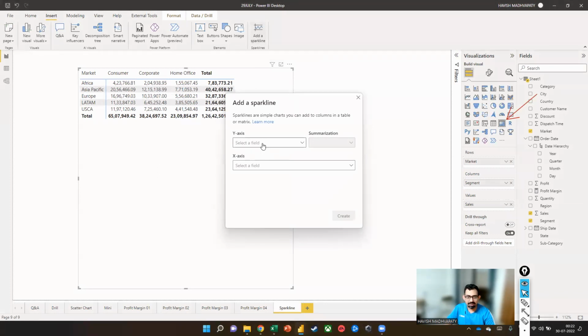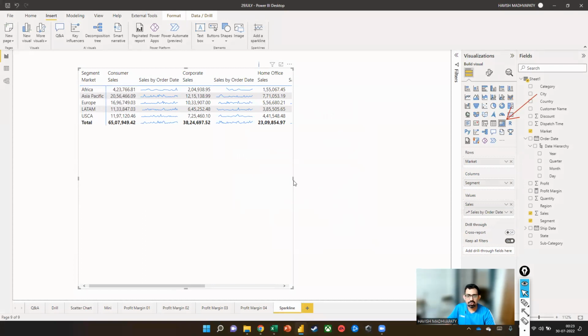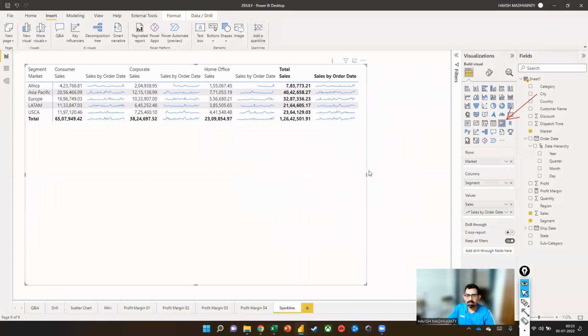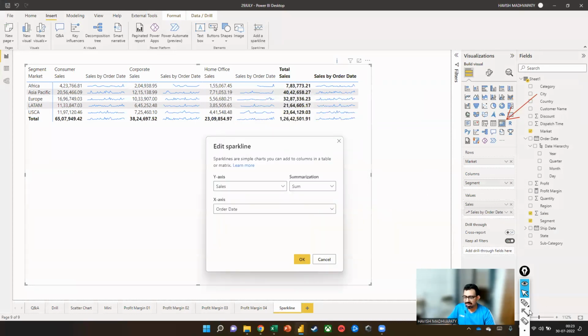Let me just make sure I'm doing it right. So y-axis will be my sales, for example, sum, and x-axis will be my order date. Like this. And you should get a chart. Yeah, like this. This is what I want. So how do I show you how I've done it? One second. Yeah, here we go. So let me just highlight it for you. I selected add a sparkline in the insert tab, and this is the sparkline icon.